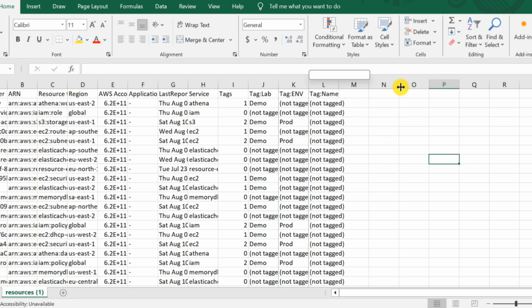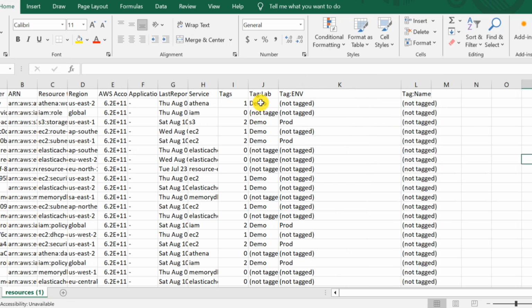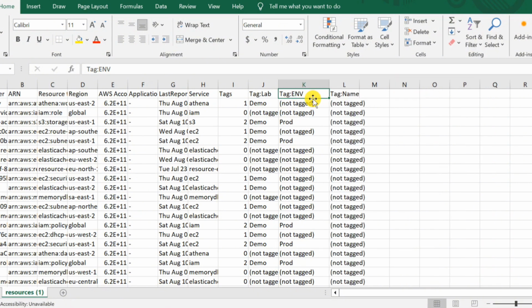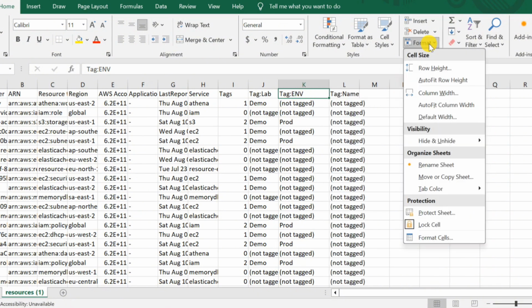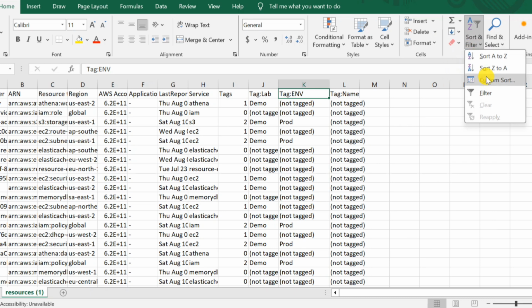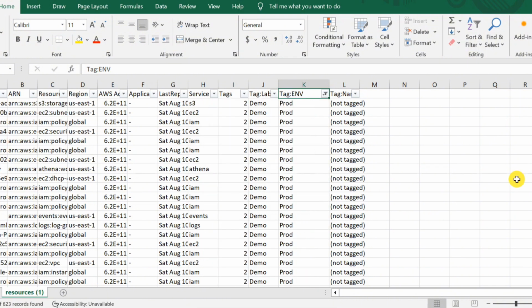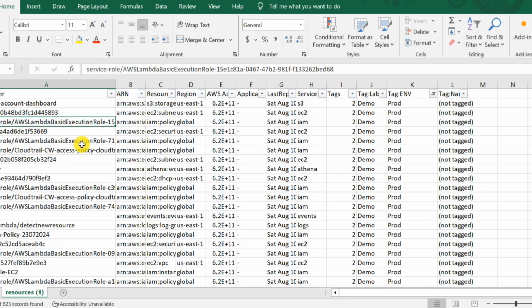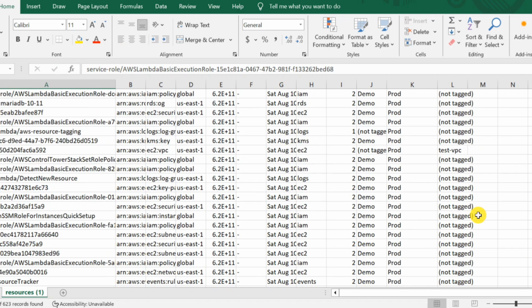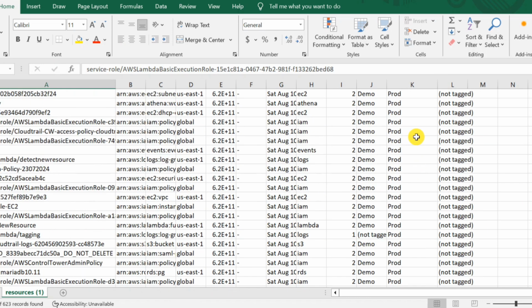Okay, so from here, this one is the one I applied previously, and this one is the new one. So I'm going to apply the filter on it, and then I will pick up what kind of resources it applied the tag to. Okay, so these are the environments. From here you can check all the resources which it has tagged as production.